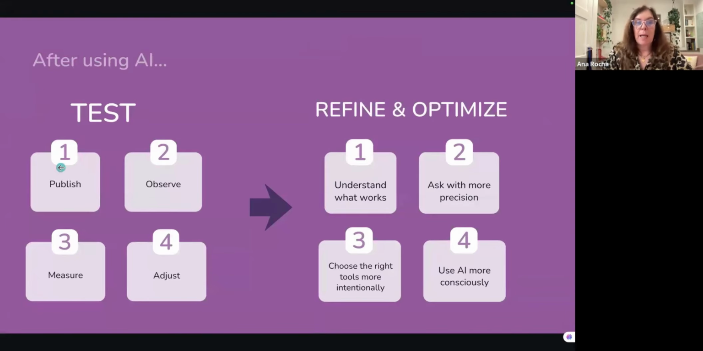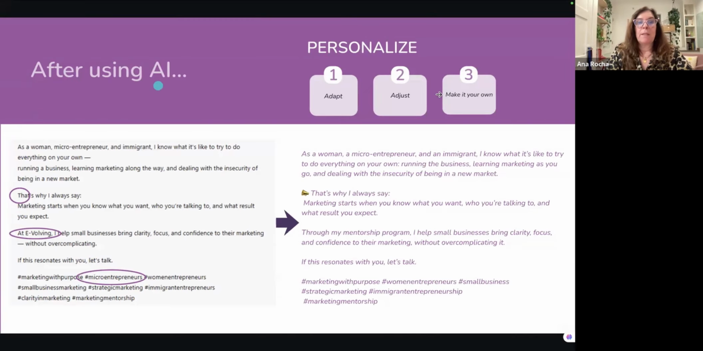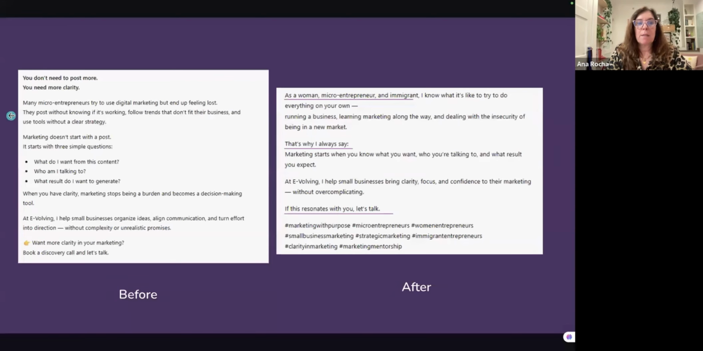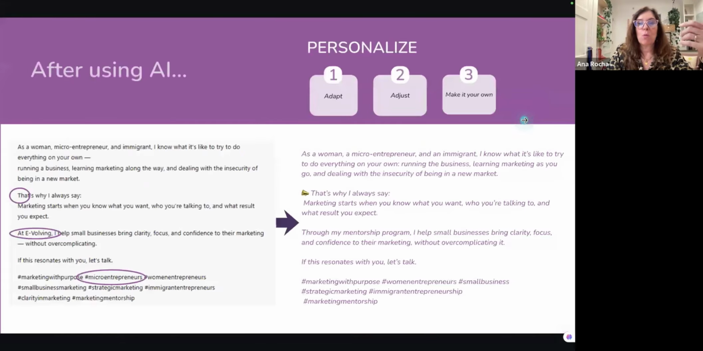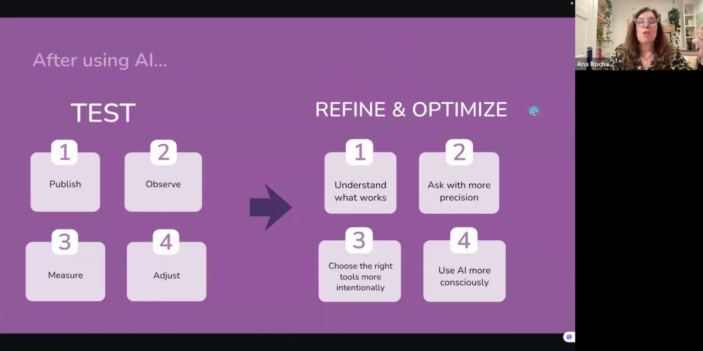So after using AI also, right? We did the three things. We look at all this. We try to rephrase, ask for a new version, shorten, and go deeper. We also adapt, we adjust, and make it our own. Then we're going to test. So after using AI, you're going to publish. And after publishing, we should observe, right?